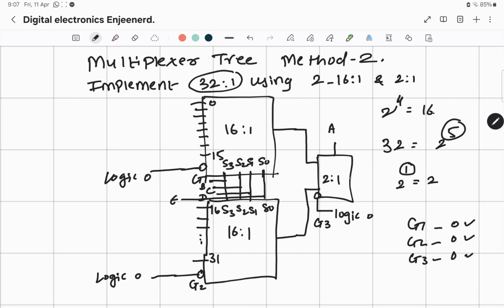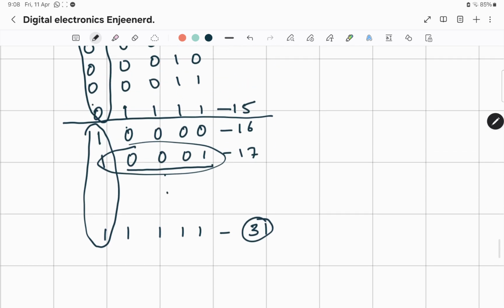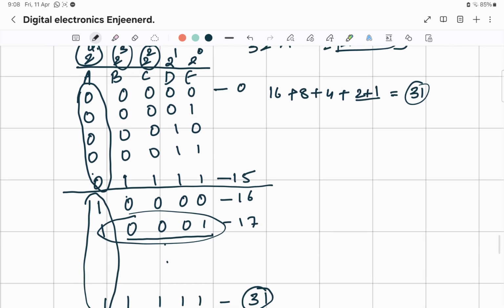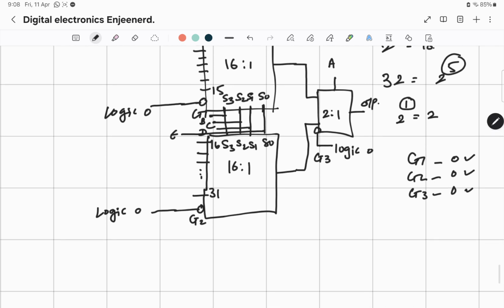How is this going to work? 2:1, this is your final output. How is this going to work? Exactly the same way like this mux worked. So I am taking the same truth table. I am not repeating the truth table again because the concept is same. A is 0 for the first 16 inputs and A is 1 for the last 16 inputs. Again, say we want to check 17: whatever is at input 17, do I get it at the output?